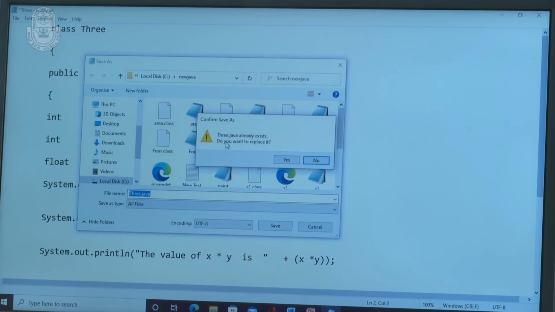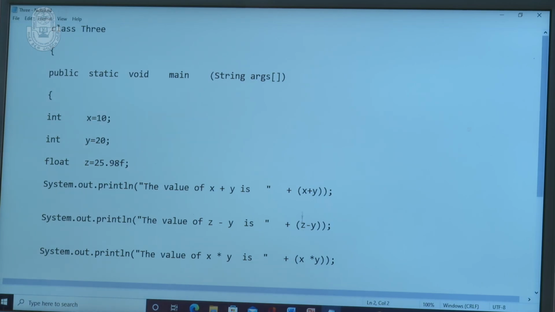See, it is asking: 3.java already exists. Do you want to replace it? So I will say yes. Okay. Now I have replaced this file. Now you know how to type the program. Already I have explained this to you in the previous class. So this is the way. So you have typed the whole program.